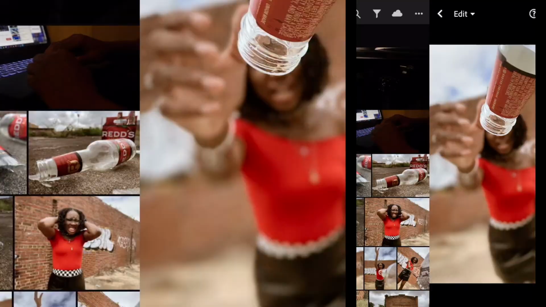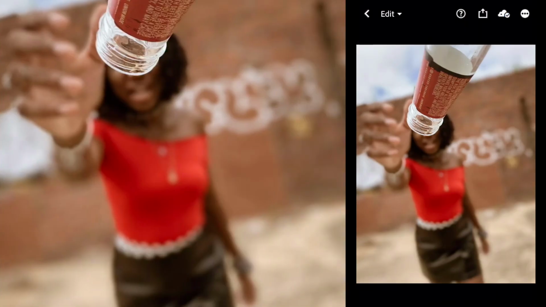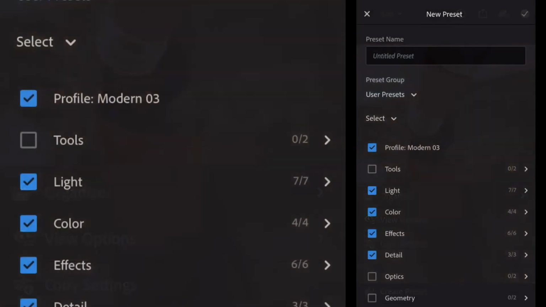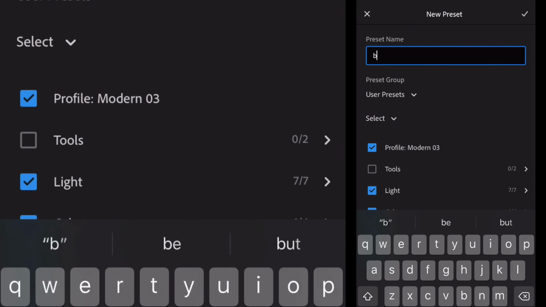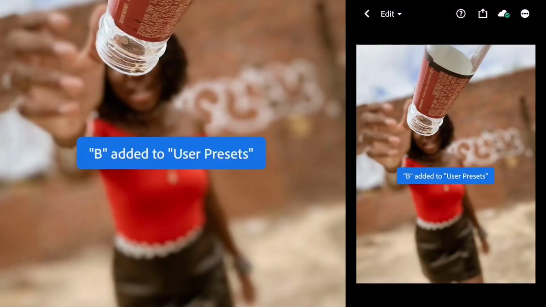Now I'm going to go in and show you guys how you can save and make your own preset. So right here, you see this photo, I already edited it and I liked how it looked. So if you press the three dots at the top, you'll see this thing called create preset. And now you just name the folder whatever you want. And now you've created your little preset, your little filter that you want to use.